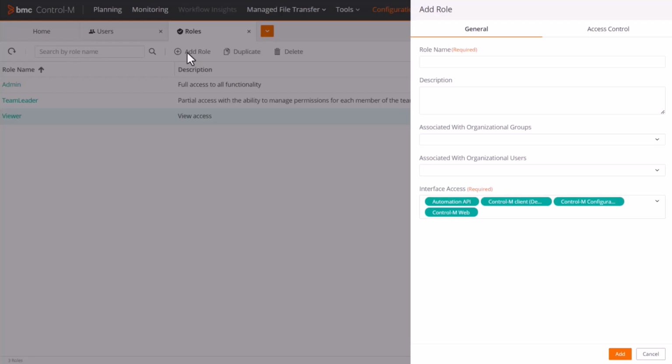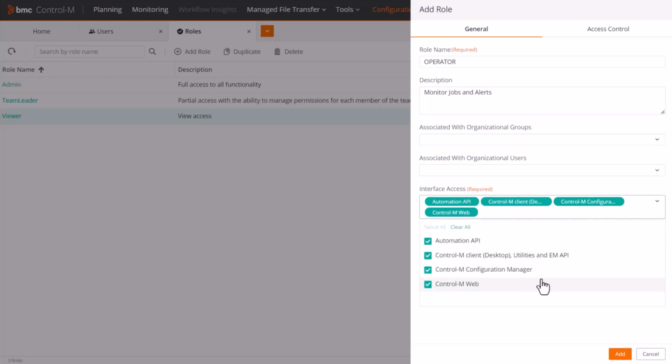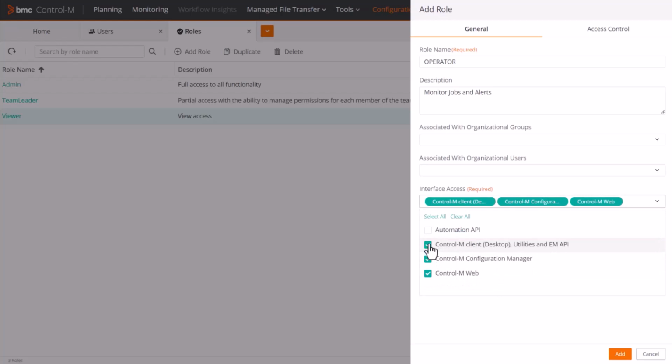First, we create the role. We will give a name to the role, Operator, and a description. This role will be assigned an internal user, so I can leave these fields blank. Let's give this role access to the Control-M client and the Control-M web. Click the drop down and I'll turn off access to Automation API and the Control-M Configuration Manager.